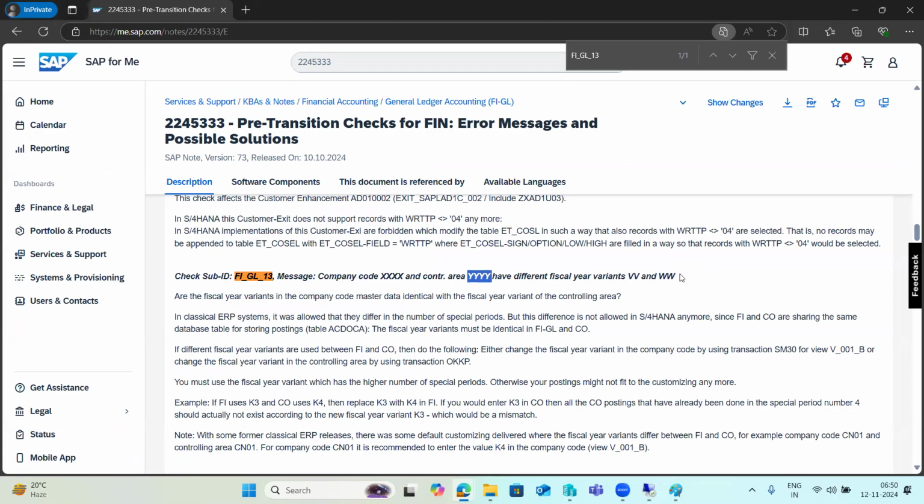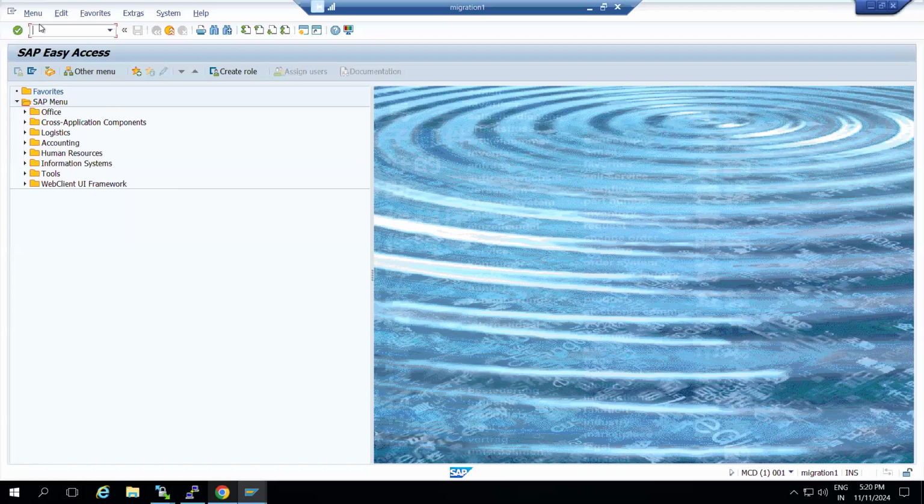Same error messages. So now the fiscal year variants of the company master identify the fiscal controlling area. In ERP systems, it is allowed. They differ in the number of years. The difference is not allowed anymore. So if different fiscal variants have been used in FICO, either change the fiscal year in the company code by executing the view or the transaction. Two ways we can change it, either this transaction code or the other. Two ways we can change it here.